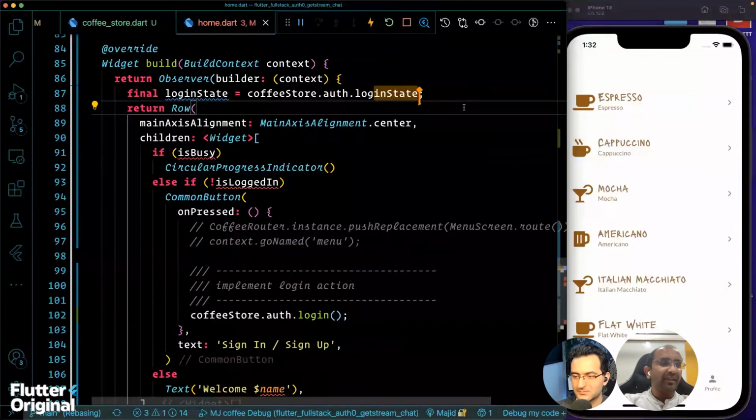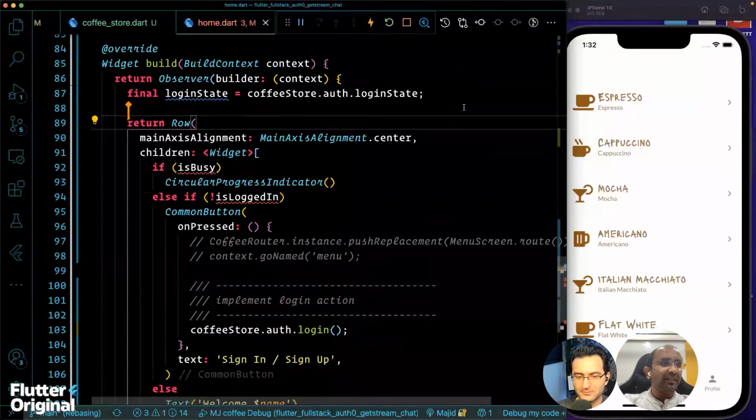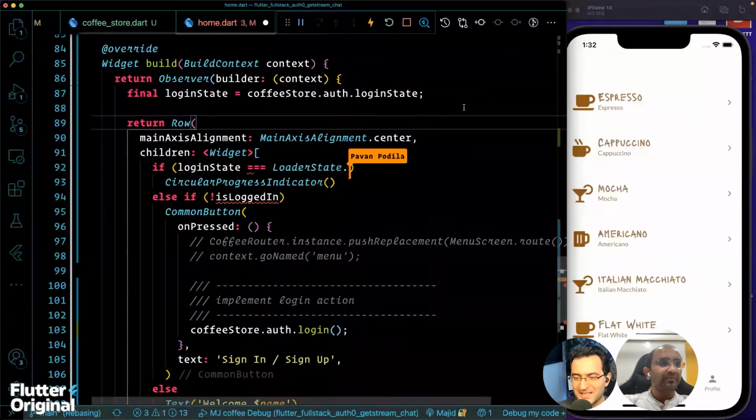So now I have the login state, right? So I need to do something with the login state. So what I can do is, if my login state is pending, which is loader state dot pending, I can obviously say... you're doing JavaScript a lot in your daily work. Oh, because you do triple.